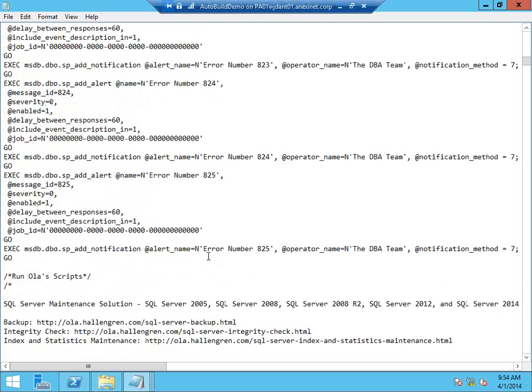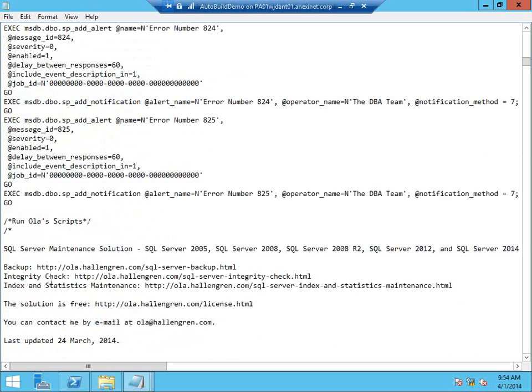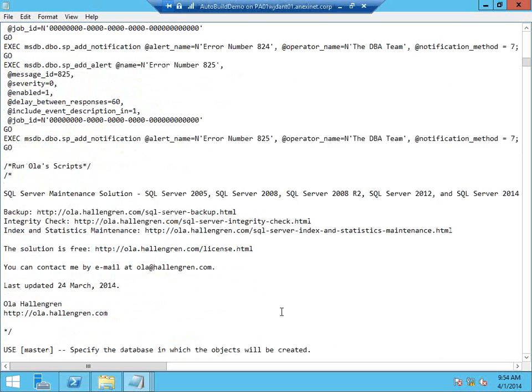These are configuring all the agent jobs for those alerts. And then lastly, I set up Ola's maintenance solution. Sadly, our server is gone because we blew it away. But typically, had this run correctly, everything would be built, and we'd have a server ready to go.